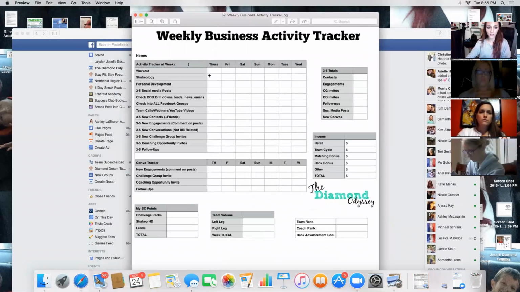So I worked out, I did Shakeology, I read my personal development. I put tallies here to show how many posts I've actually posted for the day. I check my coach online office every day because I want to know how all my coaches are doing, how their coaches are doing, and just to keep up on it. Here, I check on my groups and make sure I did my posting if I have challenge groups going on or training groups or a free group, whatever.